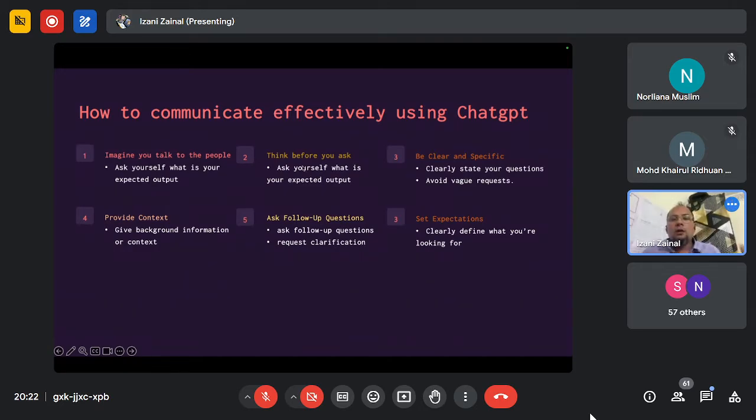Before you ask, you also need to think about what is the best structure for asking. If you ask the wrong question, it will lead to a different answer. So you need to be very clear and specific. All of these things I will show in the demo. And sometimes you need to give context. I also have a demo for this one. Context is very important because for certain things you cannot go directly asking a question. You need to give the scenario, the situation, and what you actually need from that.